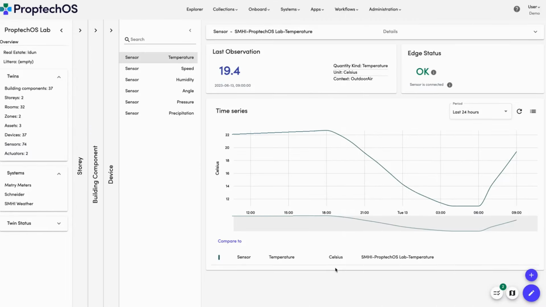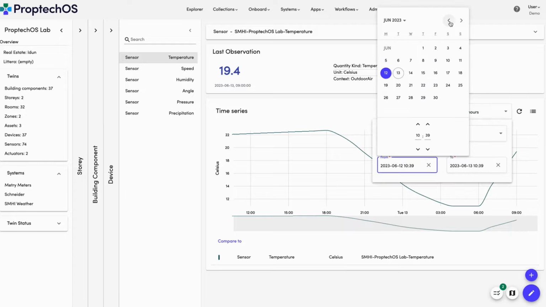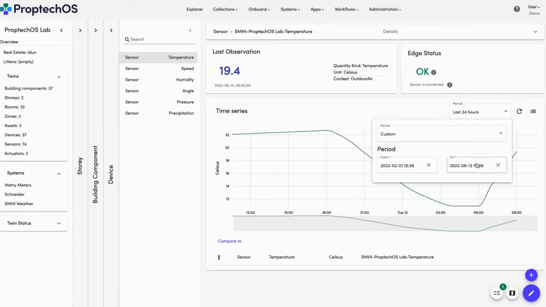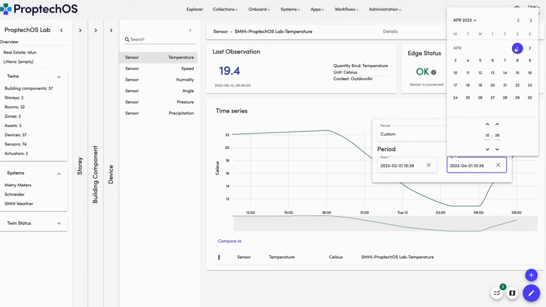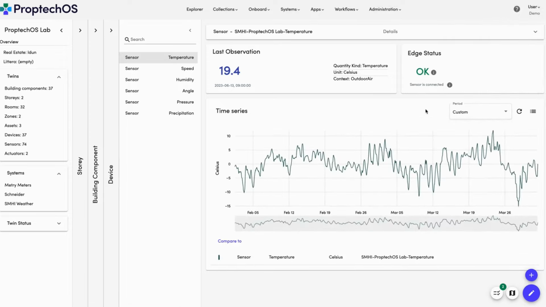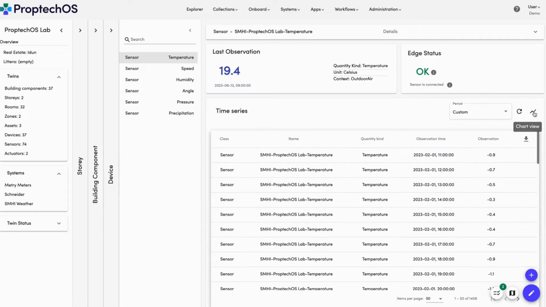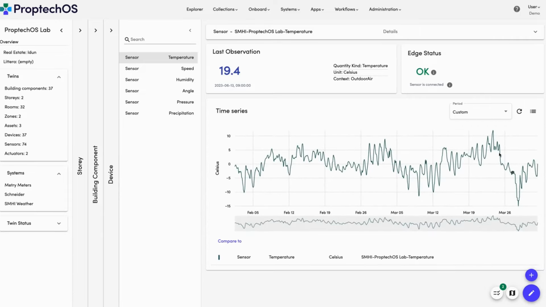By default, the telemetry for the past 24 hours is displayed, but it is easy to select other time periods by choosing one of the pre-selected periods from the list or specifying a custom one. You can view the telemetry in either a graph or table view.